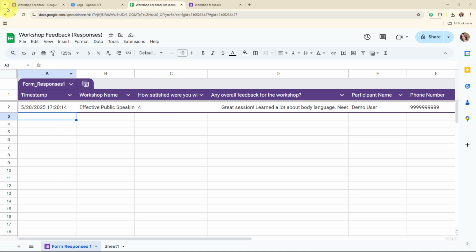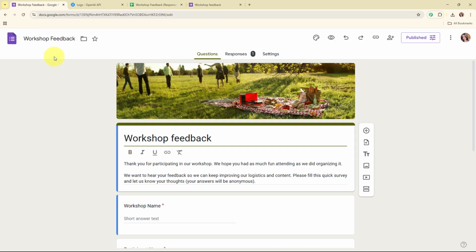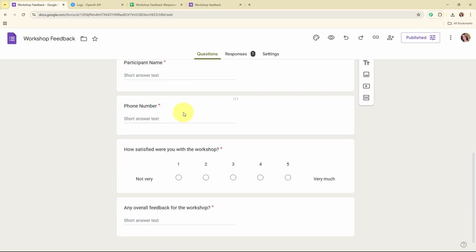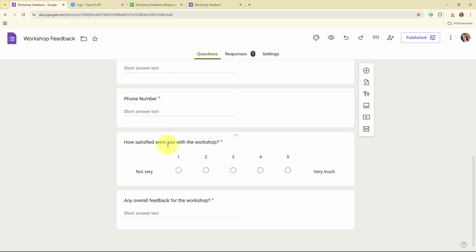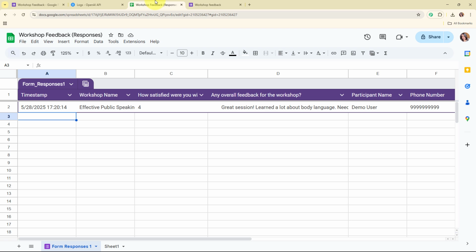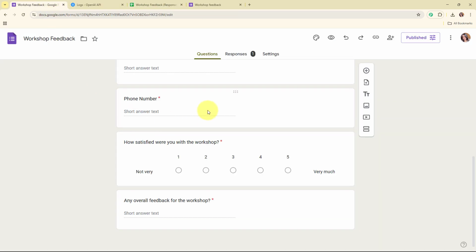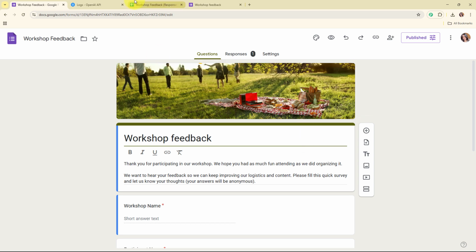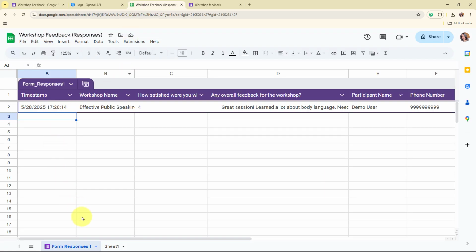Alright, so now here let me show you the Google form that I've already created with the name workshop feedback. So this is the form that I've created with the fields as workshop name, participant name, phone number, how satisfied were you with the workshop, and any overall feedback. And now here I've connected my Google form with my Google Sheets so that whenever a new form submission is received on my Google Forms, then automatically that should be captured in my Google Sheets over here like this.